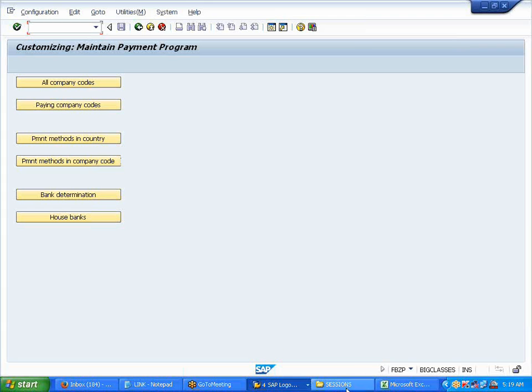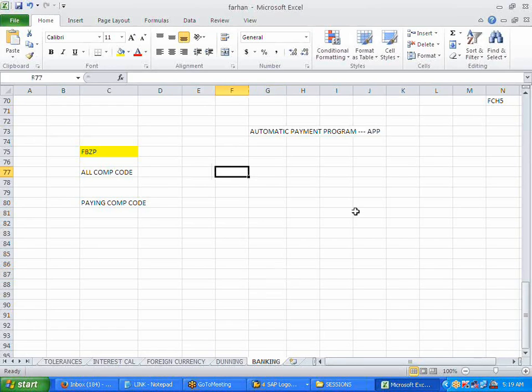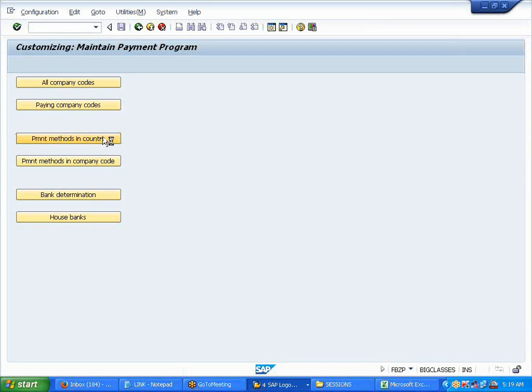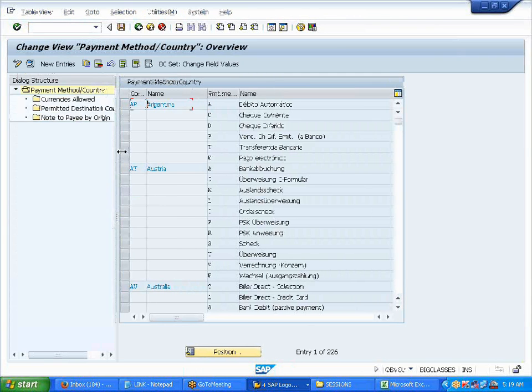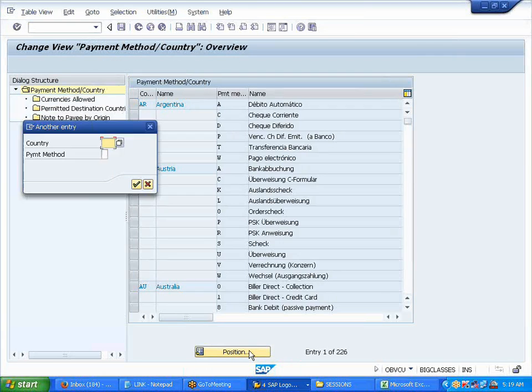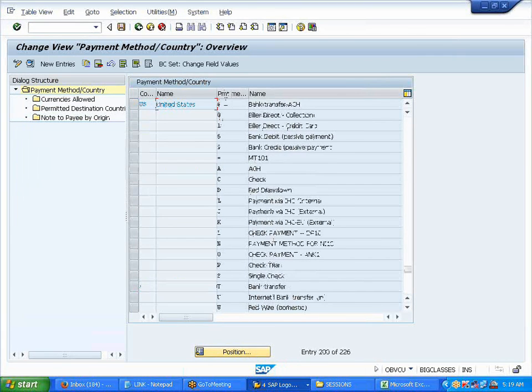Then I'm going to payment methods in country. Here, payment method in country. So our country is what? US. I go to US. Now these are all the payment methods. This is the important part of the configuration, the main part of the configuration.